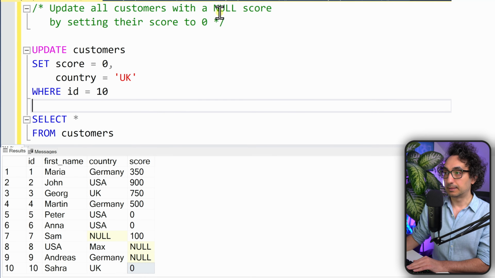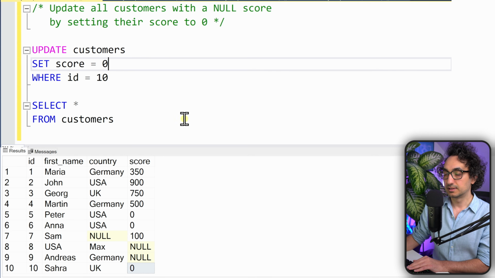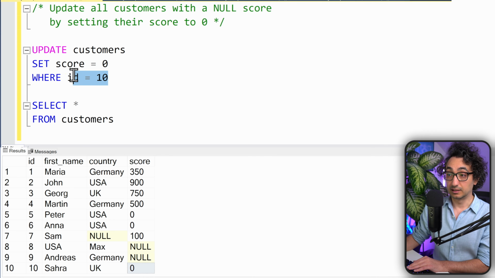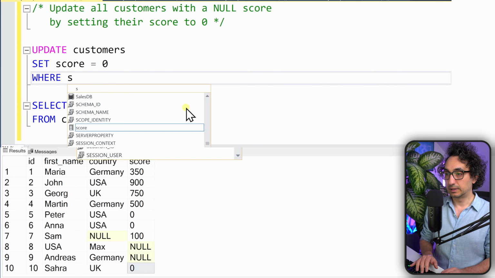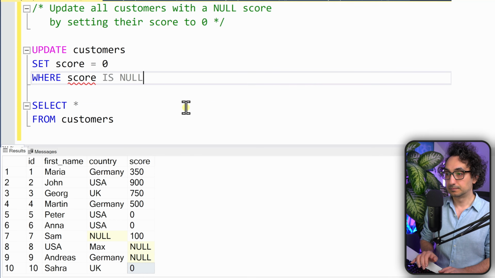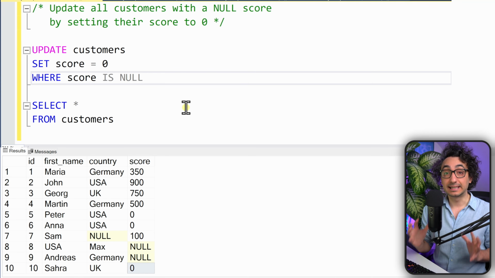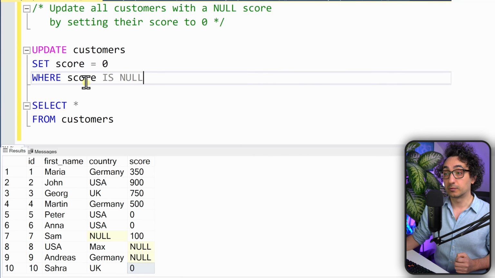We are talking only about replacing the nulls with a 0. So we don't need the country. So set score equal to 0. But now we will not be specific for the IDs. Now we have to make a new condition. It's going to say like this, where score is null. Of course, in the course, we have a fully dedicated chapter about nulls. Here, all we are doing is searching for scores that are equal to null. But we cannot write an equal sign. We have to write it like this, is null.